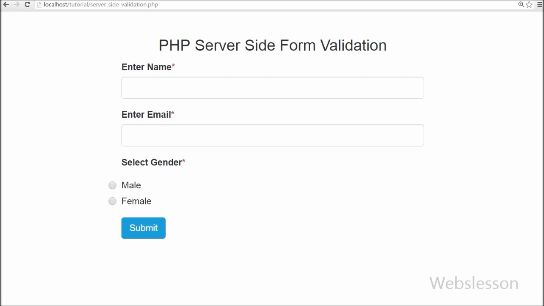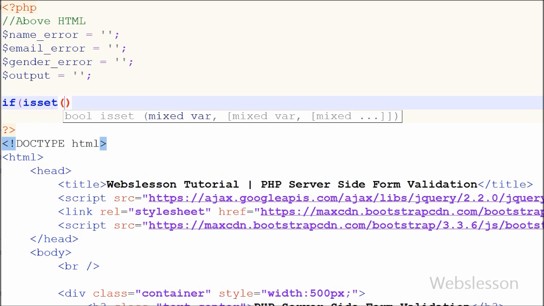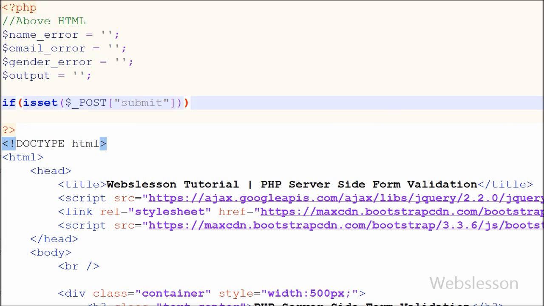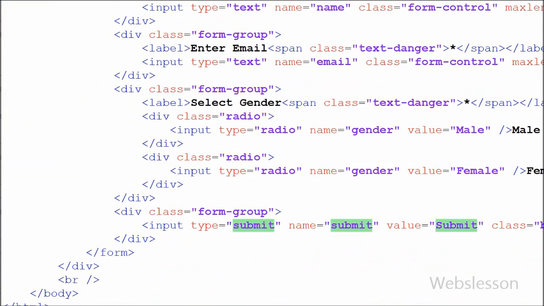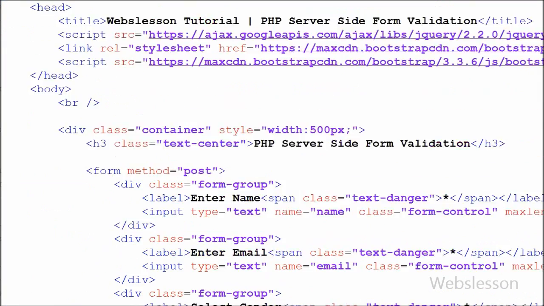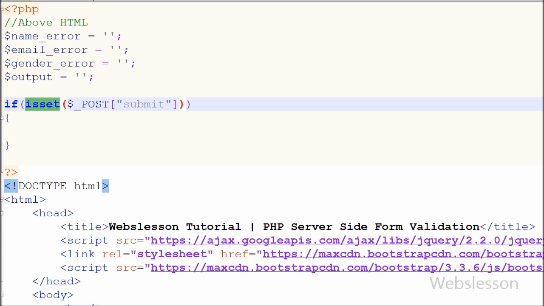When the user clicks on the submit button, at that time the form data will be sent to the server using the post method, so I want to check whether the submit button is clicked or not. For this I have written an if condition with the isset function with the parameter $_POST['submit'], which is the name of the submit button. This code will check whether the button is clicked or not. Suppose the button is clicked, then this code will run.